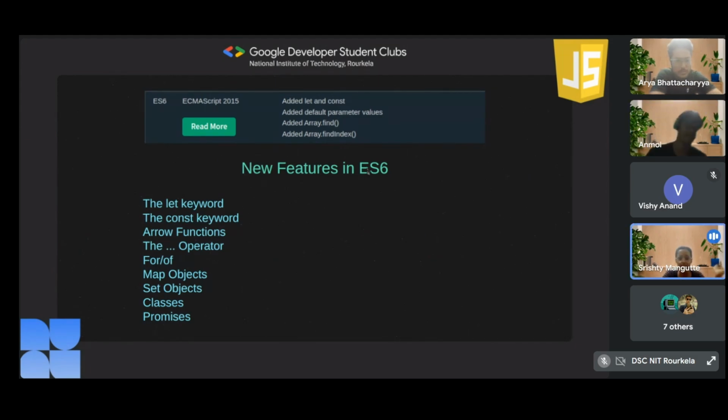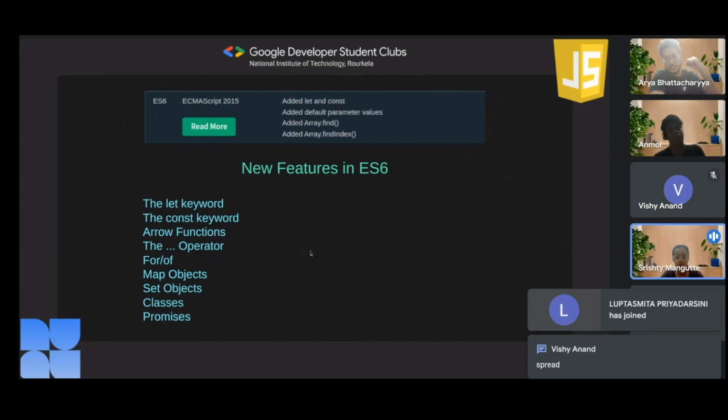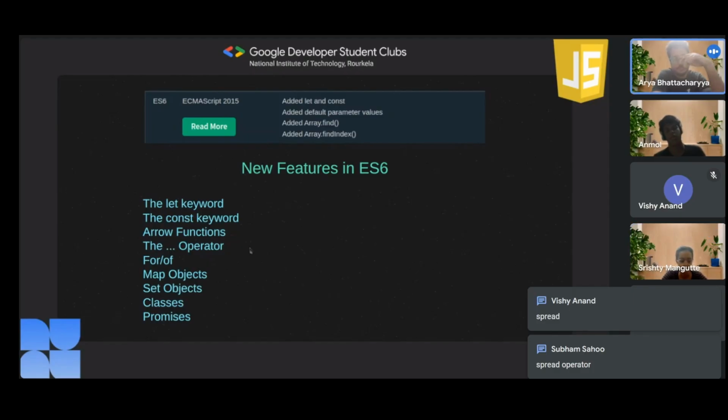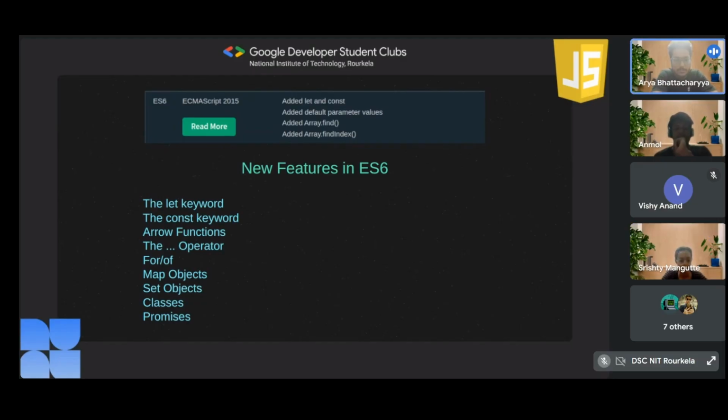And what are the new features in ES6? The let keyword, the const keyword mentioned earlier, arrow functions, and what are these three dots? Does anyone know? If you know JavaScript, or if you can make a guess. Vishy, Shubham has answered. Yeah, okay, cool. That is the spread operator.